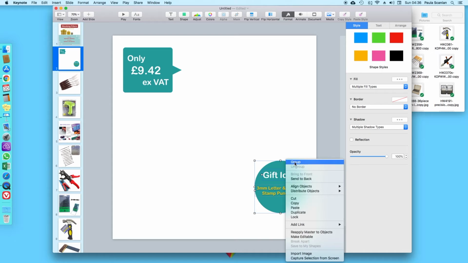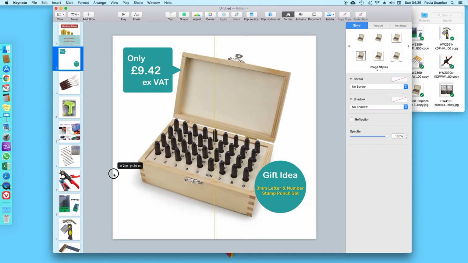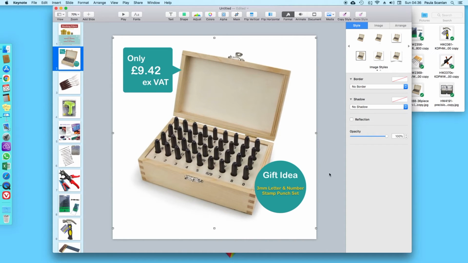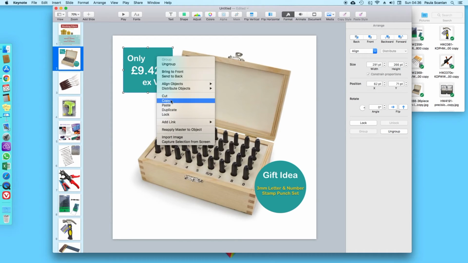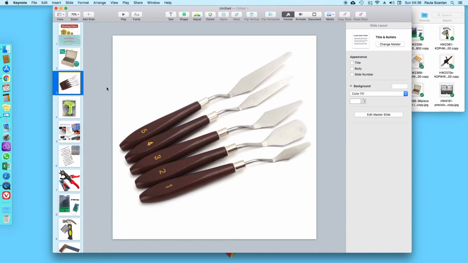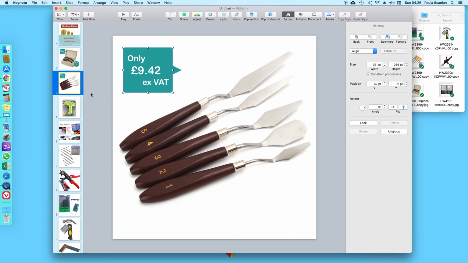Now I'm just moving the image out of the way so that I can group the text bubble and the text together to make it easier for me to copy and paste onto the following slides. As you can see, all I have to do now is copy and paste, and I will paste onto each slide.